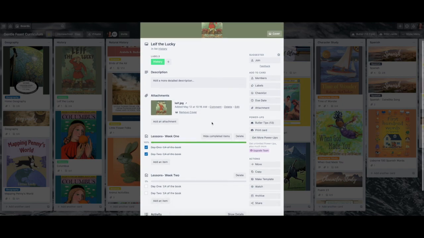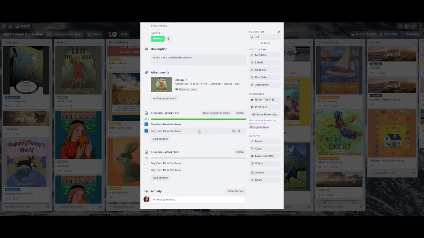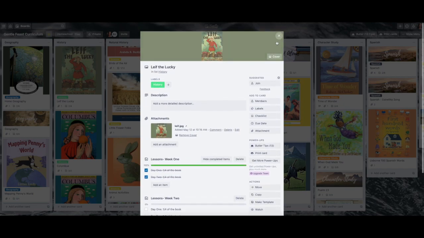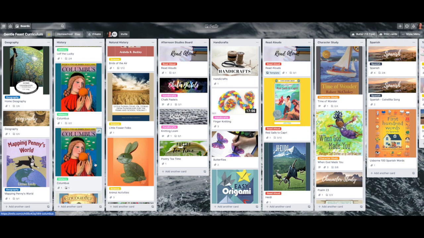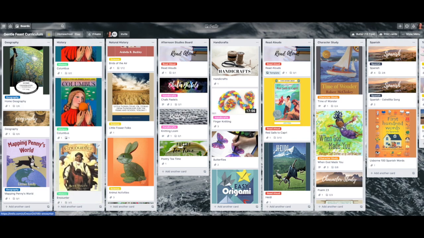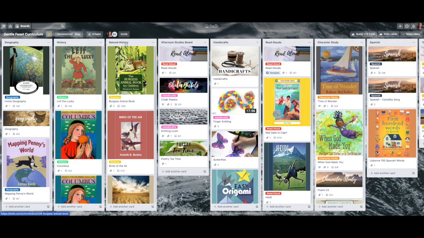So then I write down what lessons, what we're going to do for week 1 and week 2. Day 1, we're going to read a quarter of the book, blah, blah, blah, all the way down, right? And then that's really it for that book. And that's why I had it at the bottom of the list. And then the same for all of the other books that are in the history rotation.